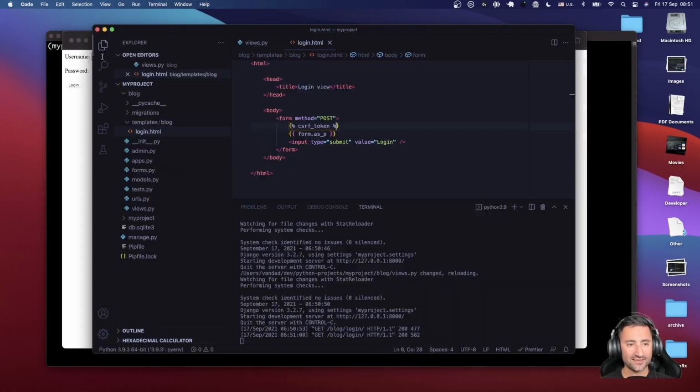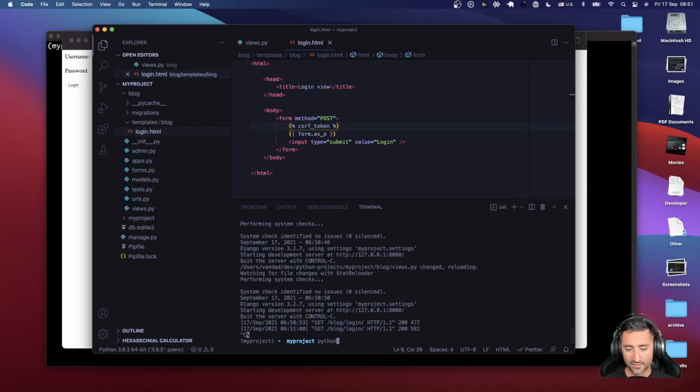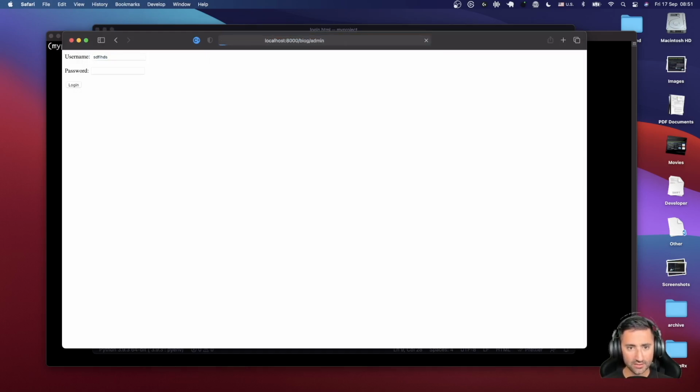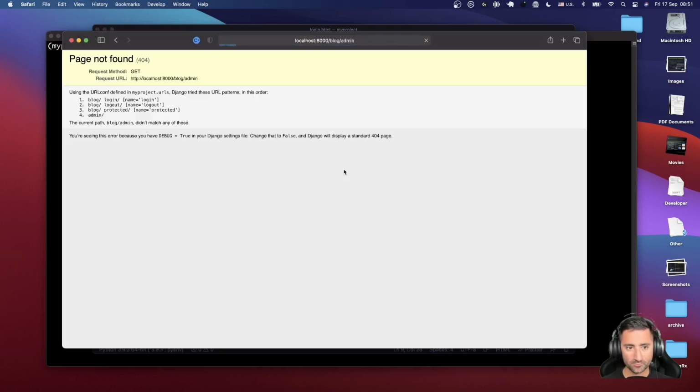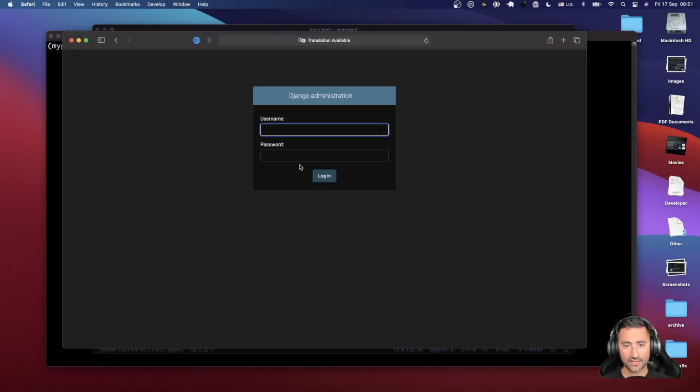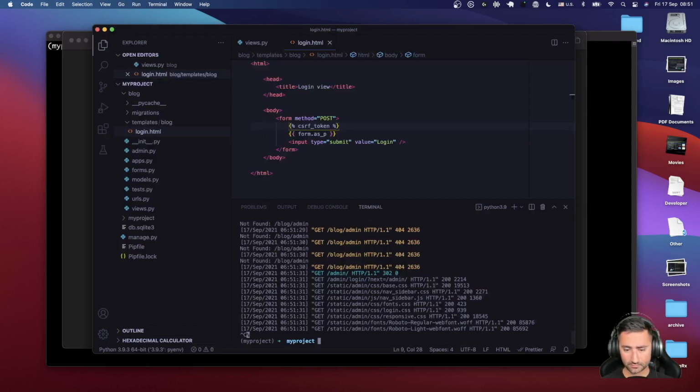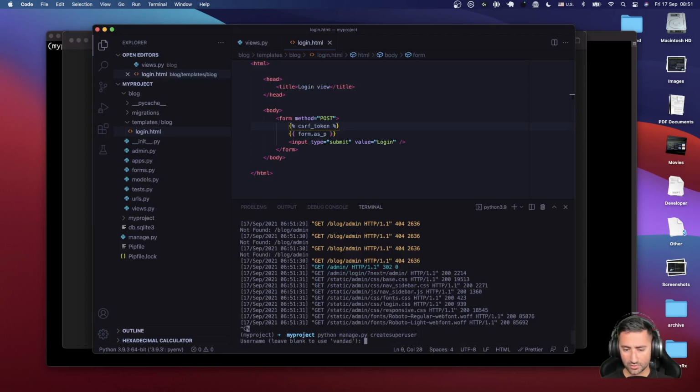Now, for this to work, we also need to have a user. So I'm going to stop the server. I'm going to say python manage.py shell. Do I want to do that, or do I want to just? I think we should go to admin instead of all of this. Okay, blog admin. Don't I have admin? I have admin here. Right, we should create a superuser actually. So python manage.py createsuperuser.